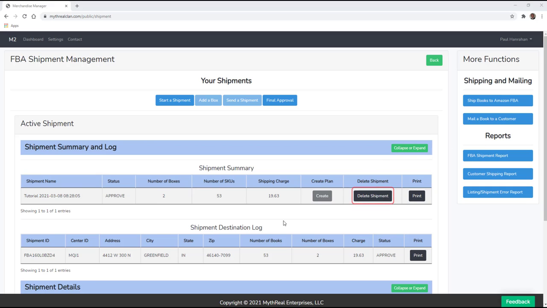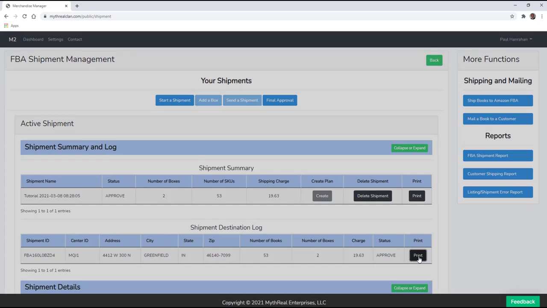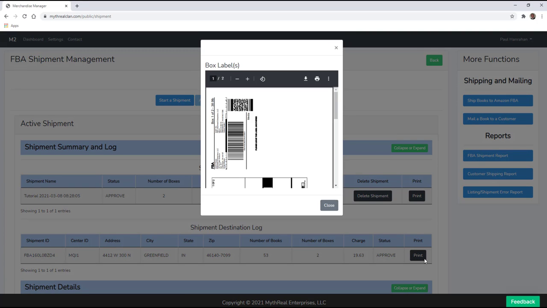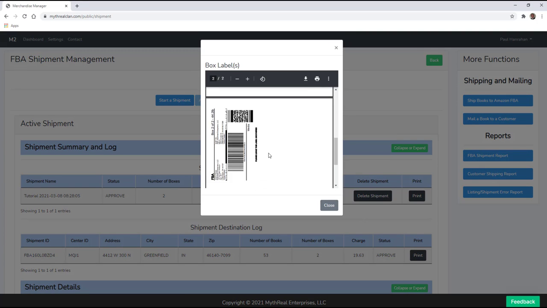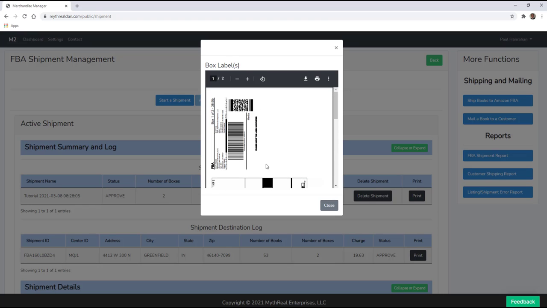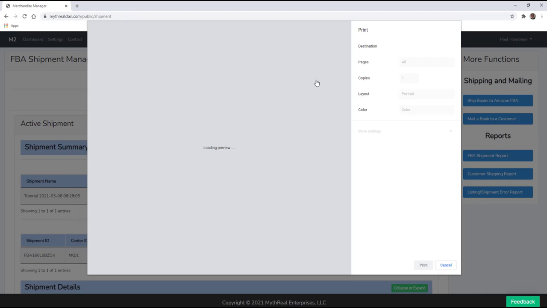I have no intentions of deleting my shipment, but I do need to print off shipping labels to place on my boxes. I click on Print in the row found under the shipment destination log, and a PDF appears with a label for each box that I will take to FedEx. I'll place the labels on my boxes off camera.